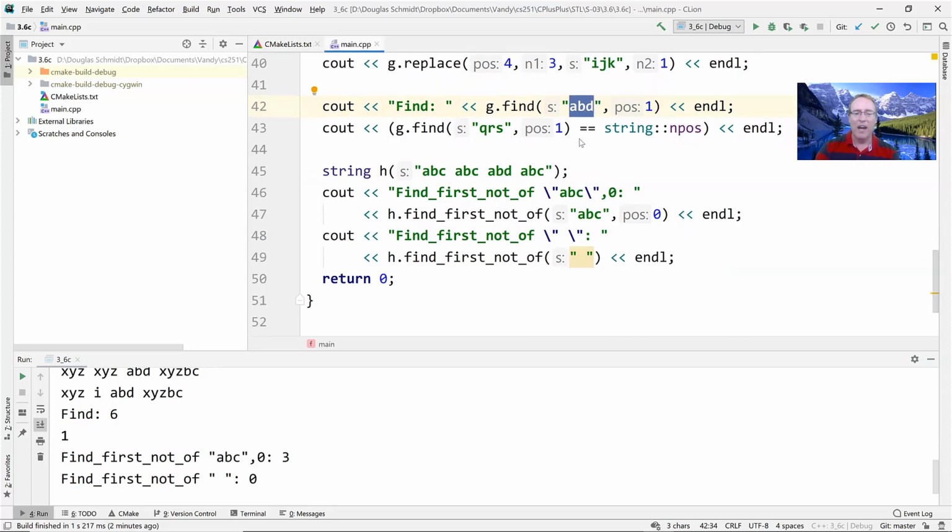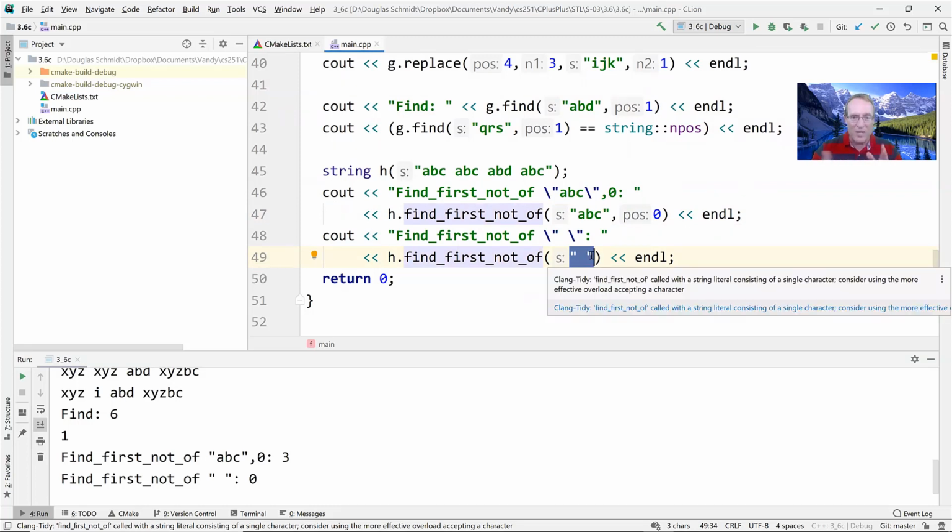And then you can also find various things. Find first not of. So this is saying, find me the first element in this string that doesn't have an A, B, C in it. Or find the first not of, find me the first non-character that's empty. Well, you can see that it's the empty string, and so on and so forth. So these are all different ways to manipulate strings. They're very powerful, but somewhat complicated.